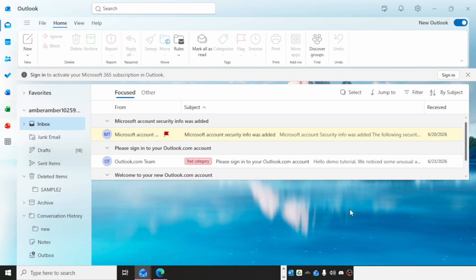Also, if you have trouble signing in, double-check that your email and password were entered correctly, and make sure you're on the official Outlook sign-in page. This can help avoid common login issues.